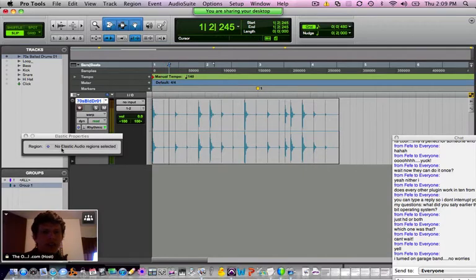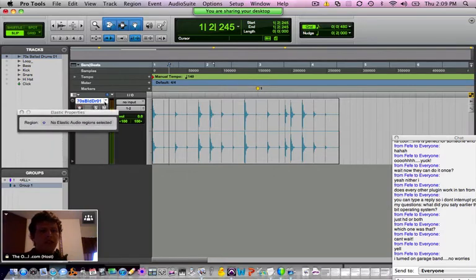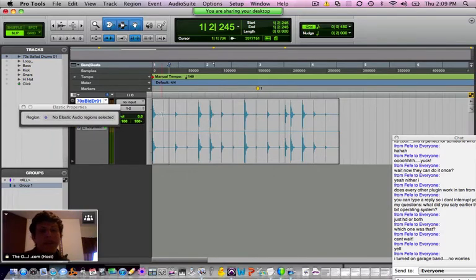So right now, you notice what it's telling me. Hey, no Elastic Audio regions are selected. In other words, there's nothing that this window can show me. I haven't made a selection. If I select a little piece of this region, it still doesn't have anything there. It is only going to show me something when I select an entire region.